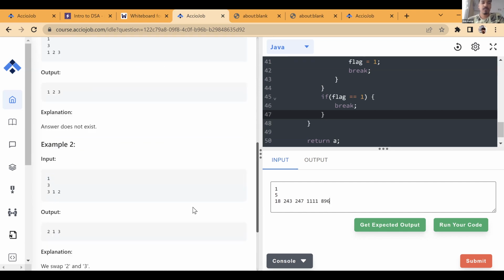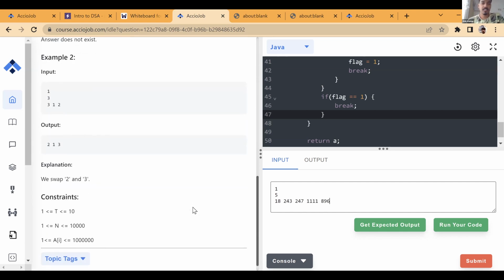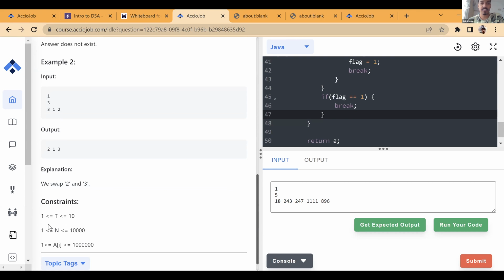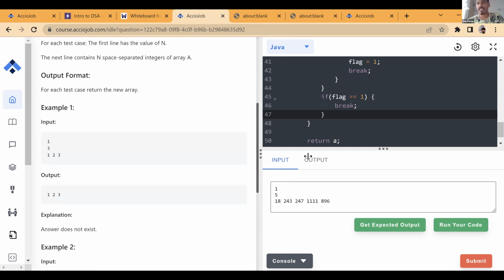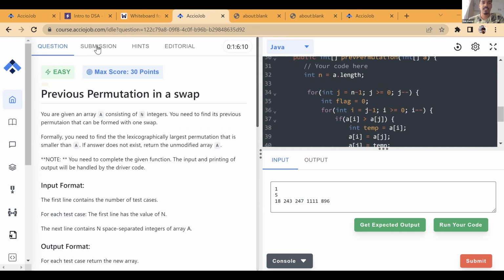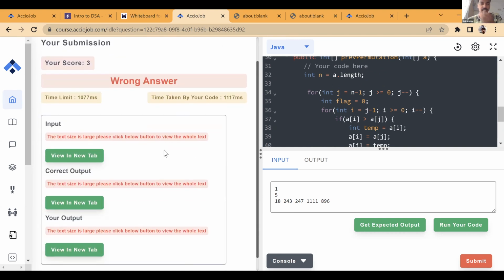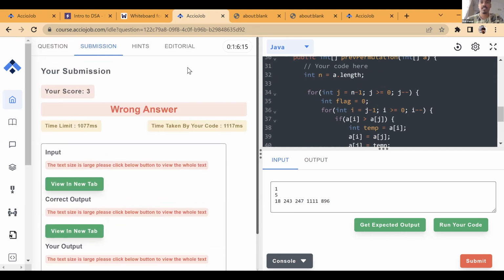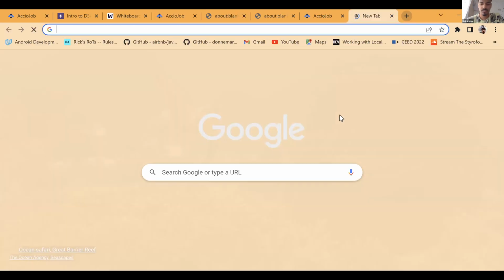The only problem I can see over here is time, right? It is 10 to the power 4, so it would be going up to n square, which is 10 to the power 8, and that's the only constraint I see in getting the solution submitted. Otherwise, apart from this, I don't see any other constraints. Okay, we can check for this logic.